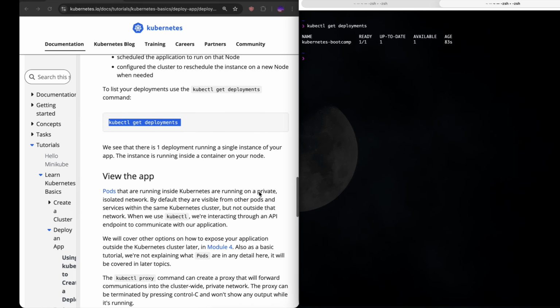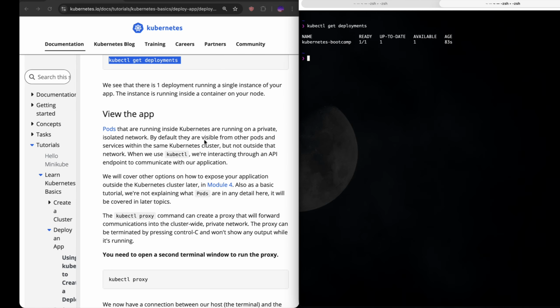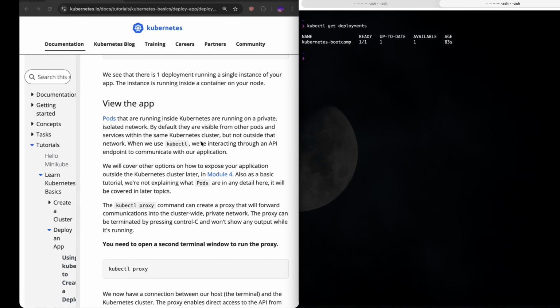Okay, so, view the app. Pods that are running inside Kubernetes are running on a private isolated network. By default, they are visible from other pods and services within the same Kubernetes cluster, but not outside that network. When we use kubectl, we are interacting through an API endpoint to communicate with our application. So in other words, at the moment, we cannot access this pod application publicly. So to do so, we need to take additional actions.